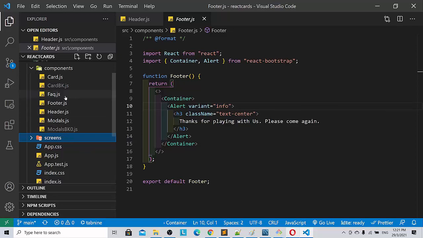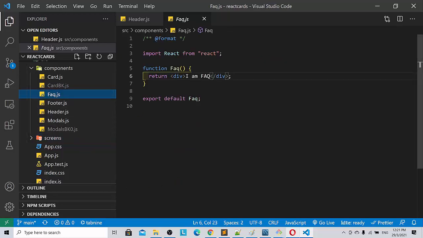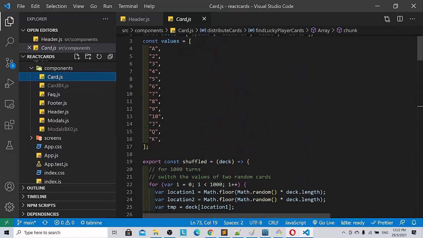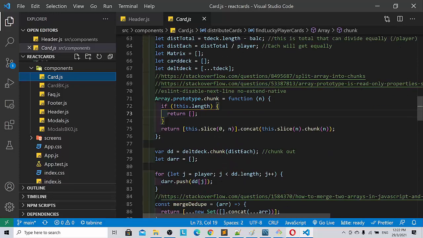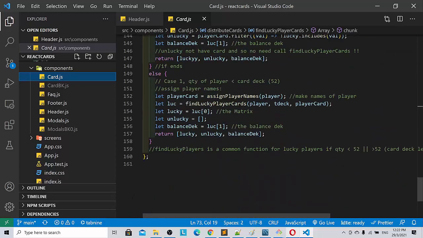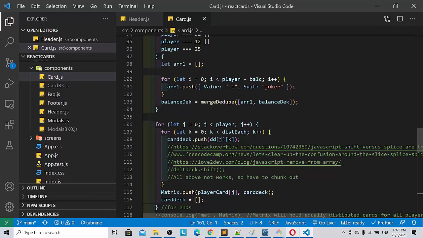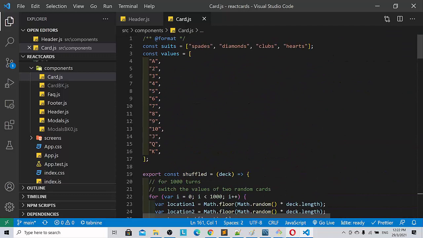Meanwhile we have FAQ.js: return I am an FAQ file. If we want to add more, you can add them as files. So any number of files are possible here. And the most important and critical part of the system is card.js. We will be going through the card.js file in a short while. It's quite a lengthy file, but not so lengthy, about 160 lines. But this is forming functional components.